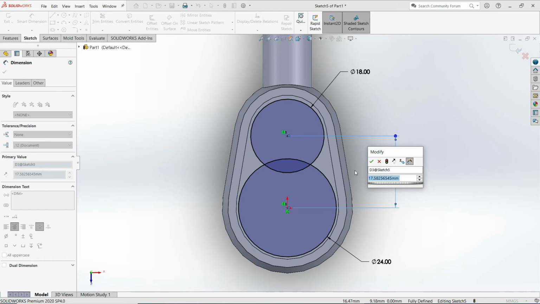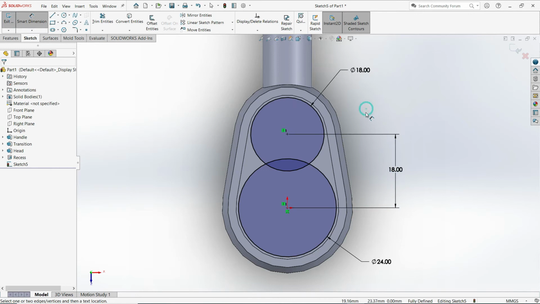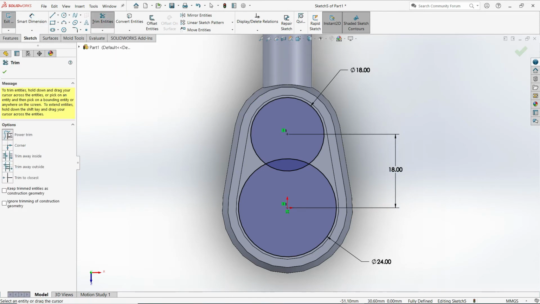Let's say that it's 18, then OK. Then I'll just use trim entities. Make sure to select power trim, then click, hold, and move your cursor downward. That's the use of the power trim.